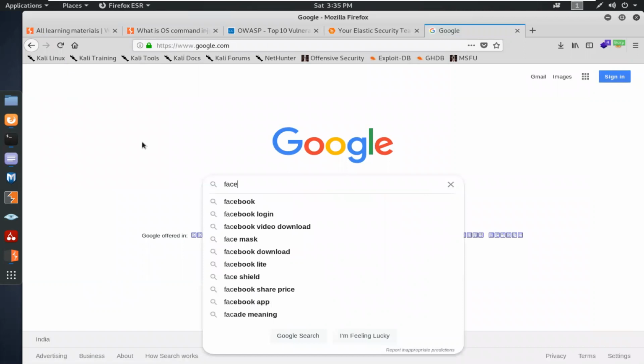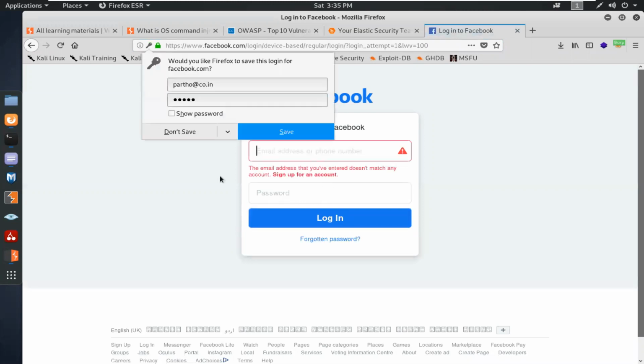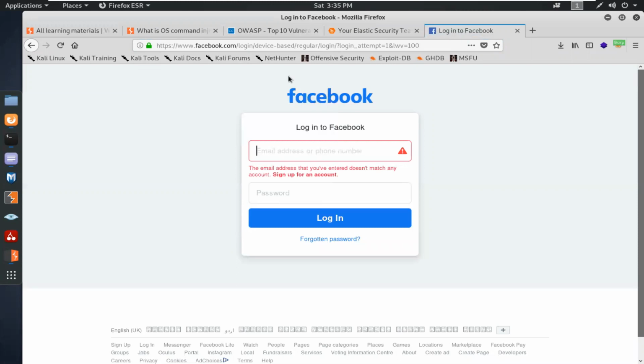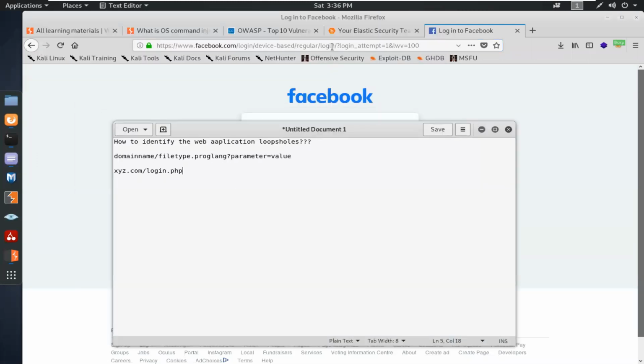See this one. We have the domain name and we have the file also. For example, if I write my name over here, partho@co.in, password 12345. See this one. Now you can see this is a regular login. Now you can see the question mark. The question mark identifier is simple over here. These all are your file types and directories.